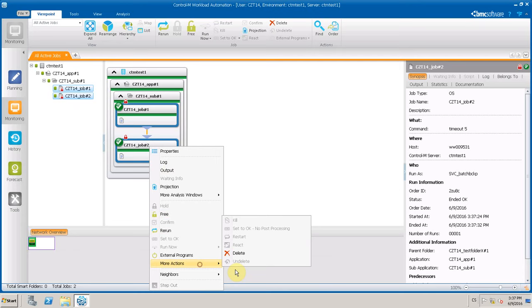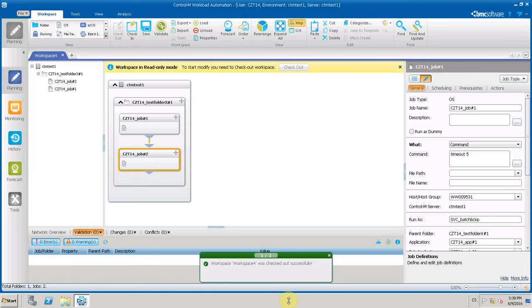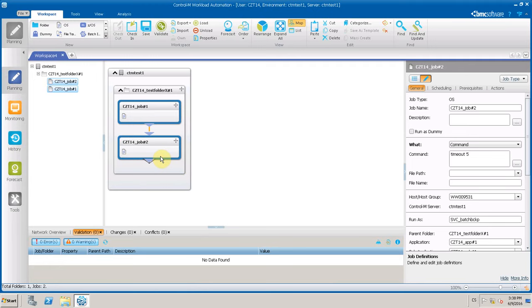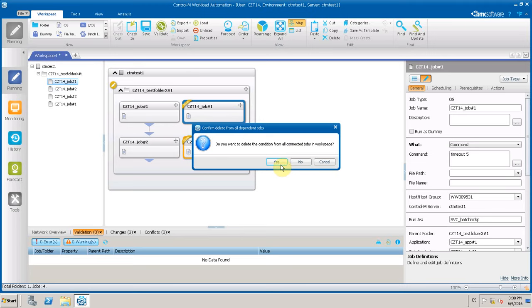And now we are going to learn how to create job flow using the resources, not conditions. So we will duplicate these two jobs again. So select your jobs and use Control D. Now we have two other jobs that we want to delete our condition. Yes, so they are not connected together now.